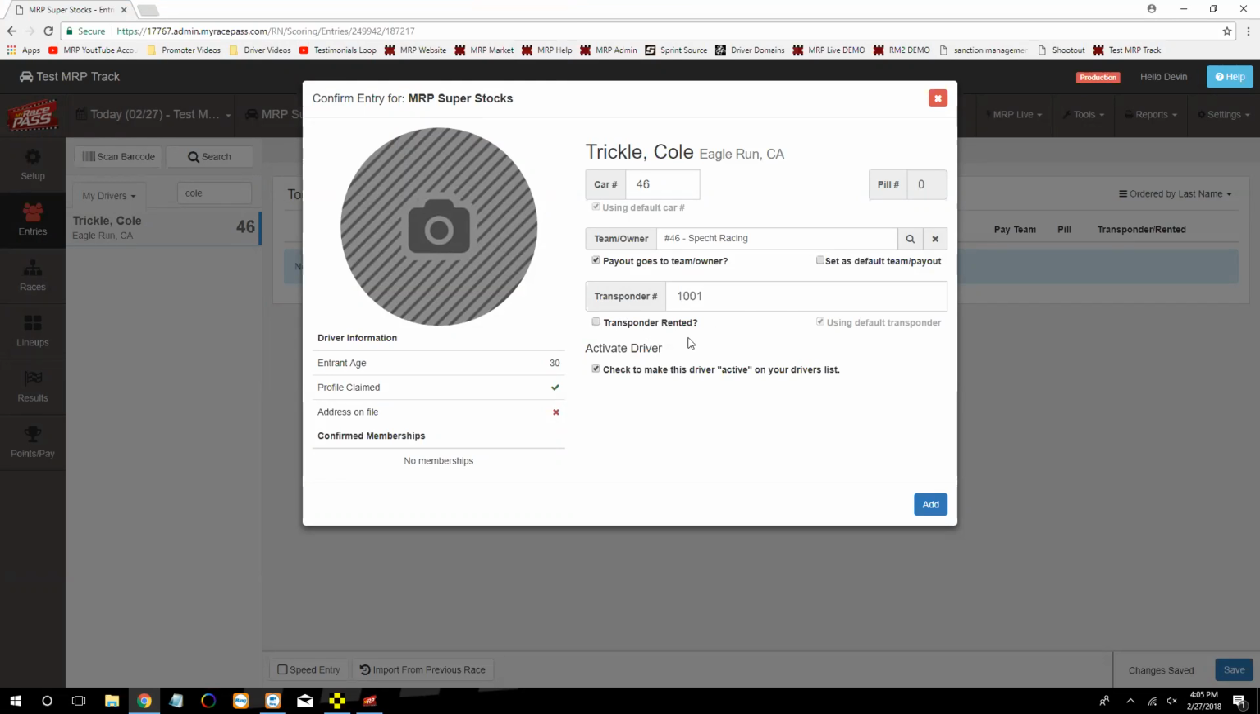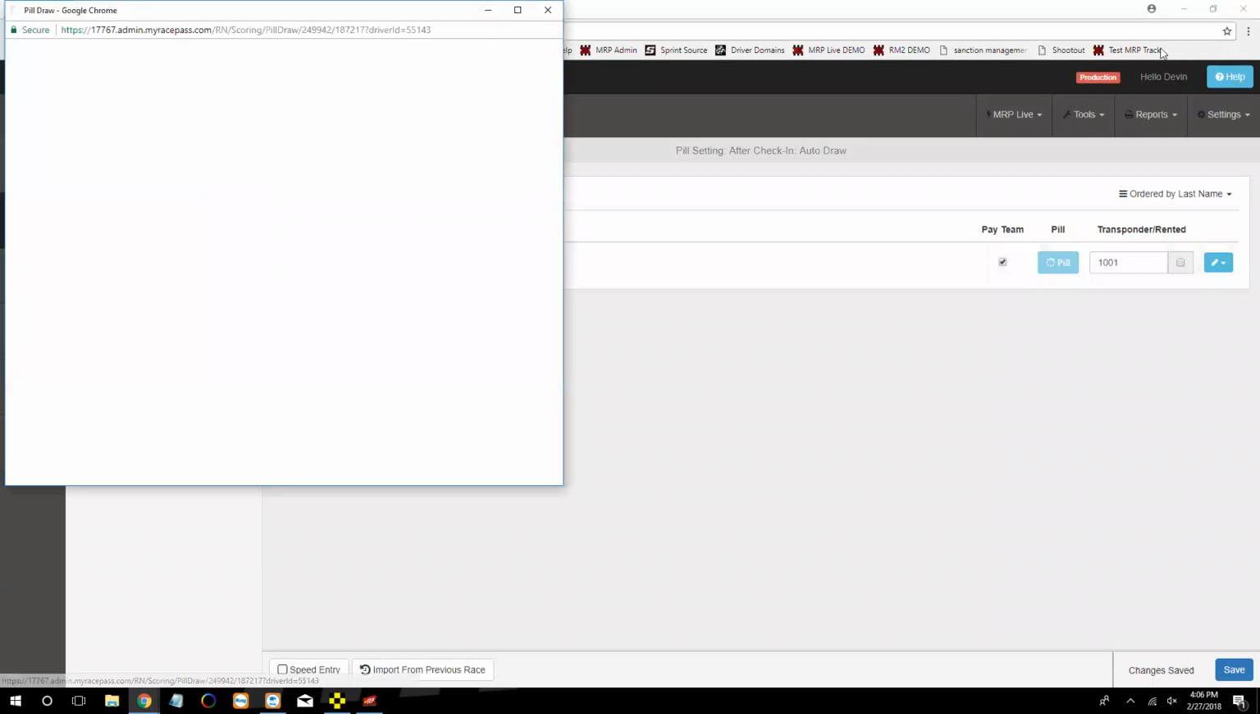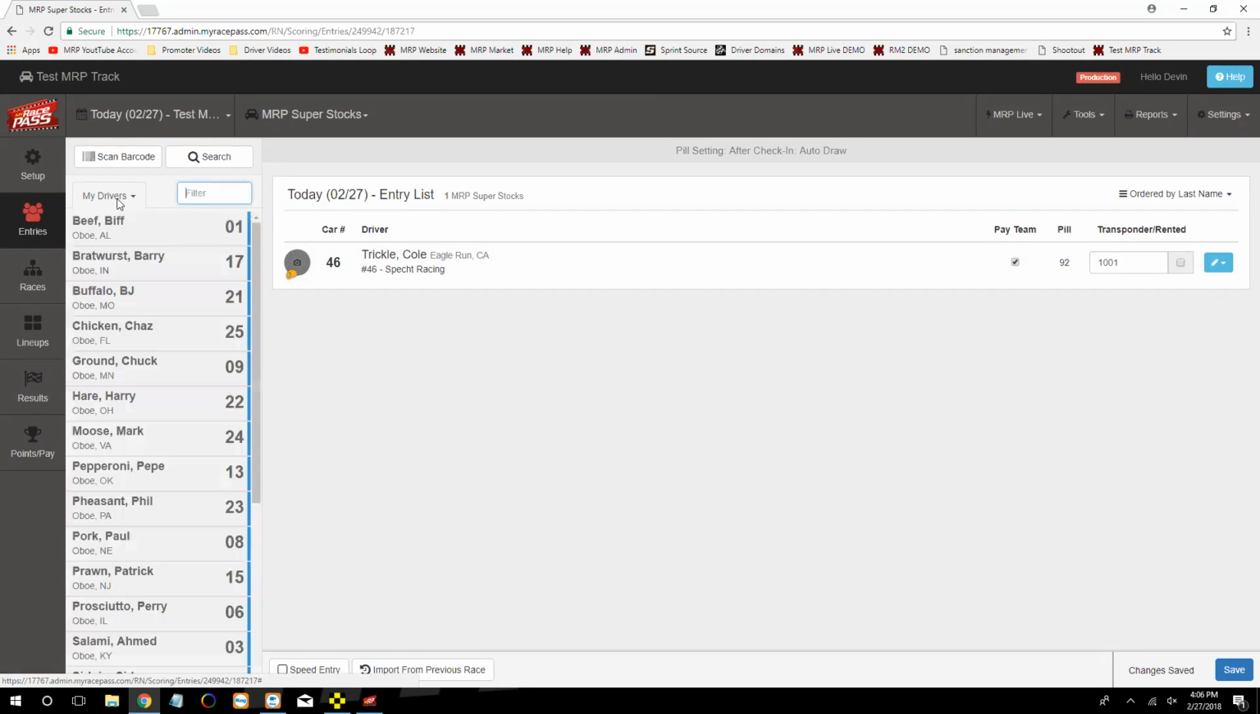We also check to see if the transponder is rented. I'm using the default transponder for Cole, so he has the 1001. We'll add that in. And then that pill number will be there that we can click on it, and we can draw that pill here. So that is about my luck. I always have the worst luck drawing pill numbers. That's why it's a good thing I'm not a driver.